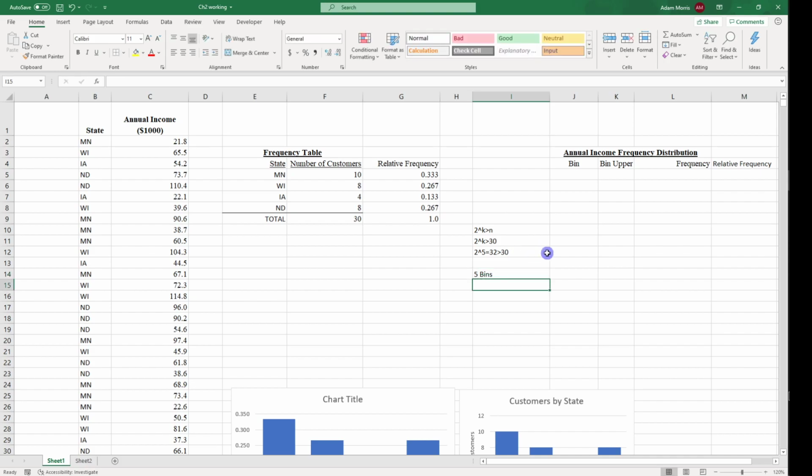I've mentioned before, but this is a starting point, so we want to remain a little flexible. There's going to be times where it makes a little more sense to actually stretch that to 6 or cut it back to 4. But this is a good rule of thumb to get us in the right ballpark. So we're going to go with that. We're going to try to make 5 bins.